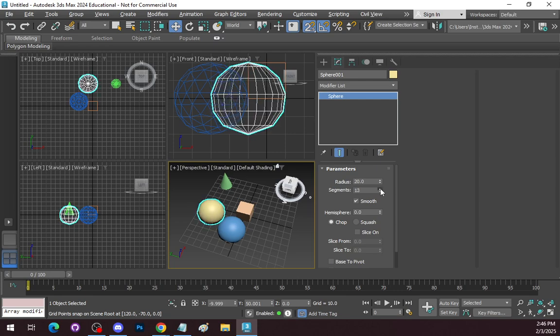So be mindful. The thing about this is that you don't need 32 segments. You can get down to 12, or 16, and it'll look fine.